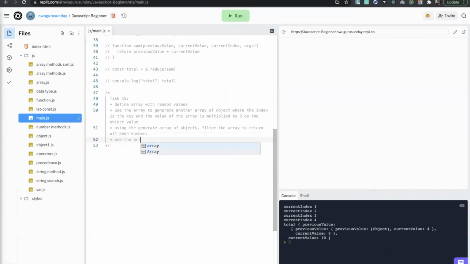Then use the array of even numbers, get the sum of all the values in the array of even numbers.